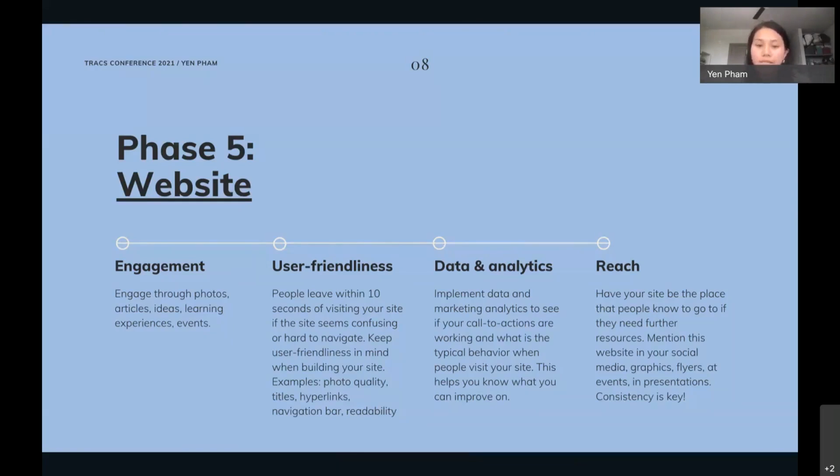Data analytics. Implement data and marketing analytics to see if your call to actions are working and to see what people's behavior is when they visit your website. So do they typically leave within 5 seconds? That might mean that your website is a little confusing and hard to read. Do people visit to sign up for events? You'll learn more as you see what your data and analytics are telling you, and you know what to improve on.